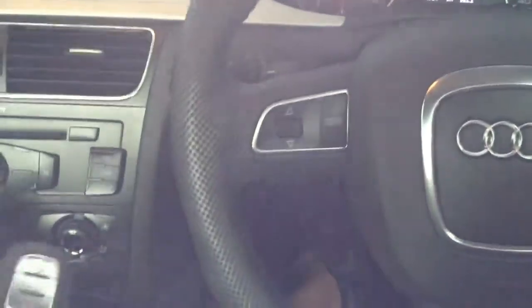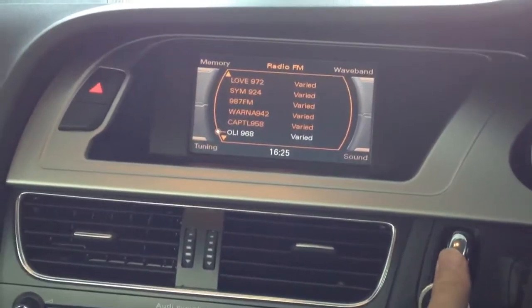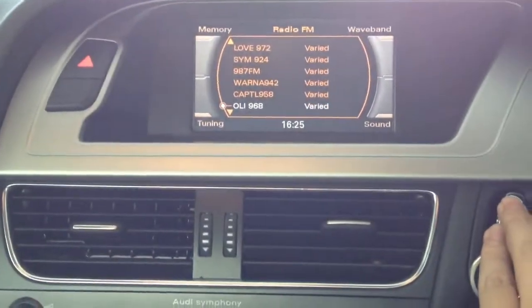Hello, today we have an upgrade on one Audi A4: the MMI system with a reverse camera and GPS.